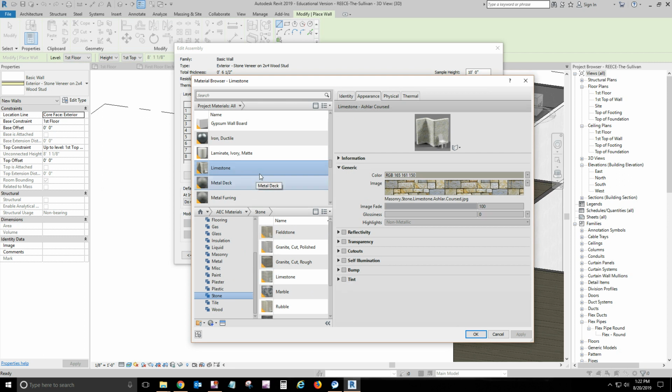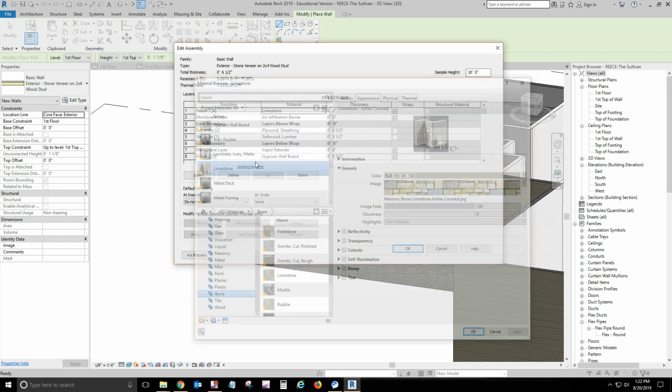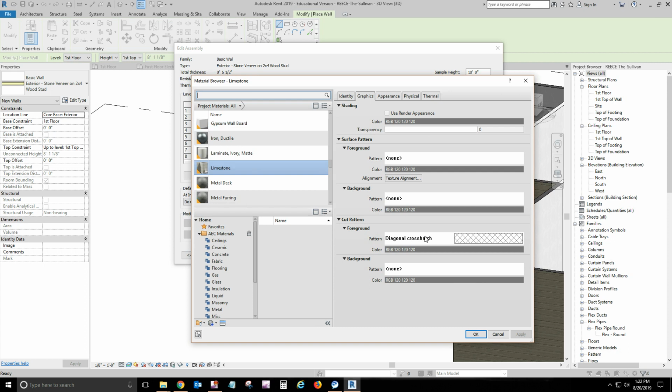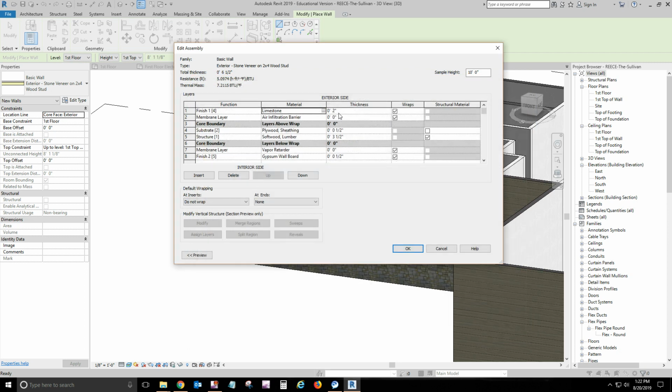inserted it into my project right here. And I edited it to add a diagonal crosshatch to this section cut there. Okay. And you can change the color if you want on the shading. That's fine. Not a problem. Okay. All right. And so I created this family. I made my limestone 2 inches thick. Everything else is the same. Okay.